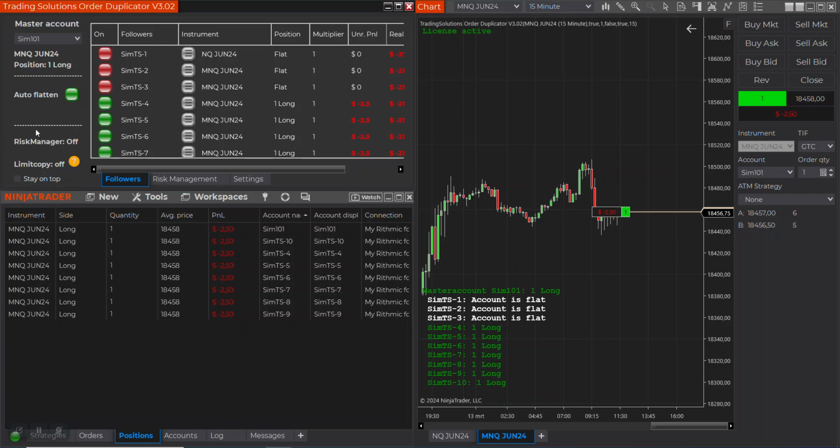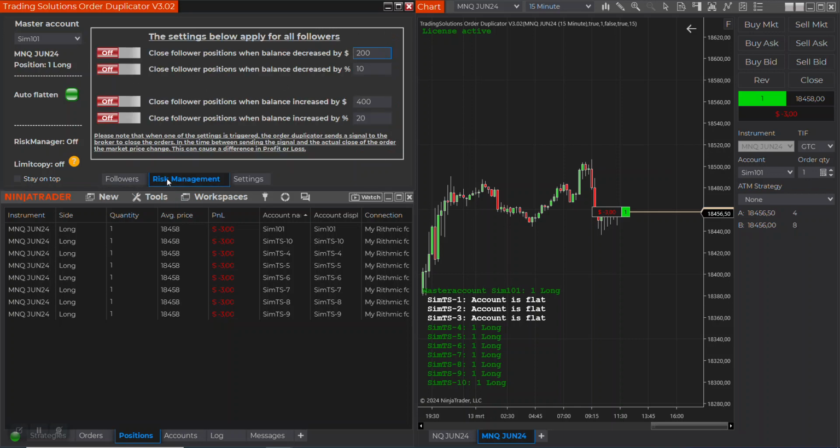Now the risk manager here, it shows that it's turned off. This is because we added a risk management system, and that's this tab below here. What you can do is set up the maximum amount that you want to lose, or the maximum amount that you want to make in profit, on the account by dollars or by percentage.